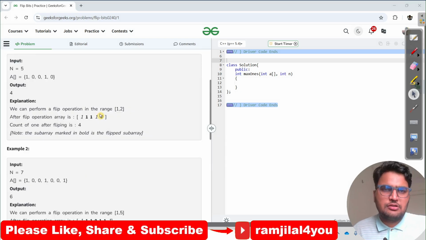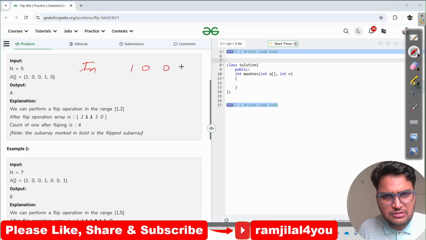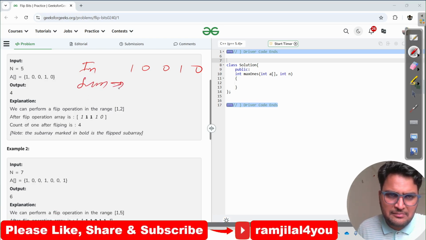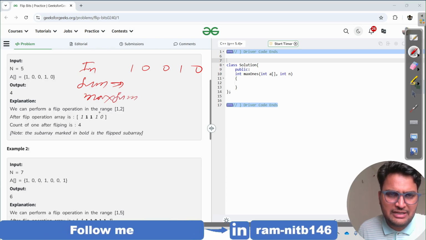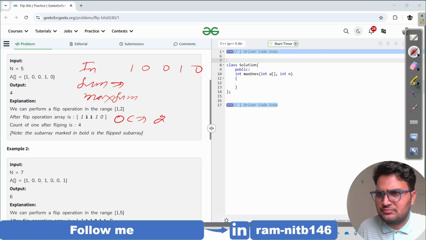What is your approach? So now what I'm thinking is, here the input array is 1 0 0 1 0. How can we solve it? We can take one sum, and we will consider the max sum also, and we also count the ones. In this array we have two ones only. So OC is the one count, for example. So this is 2.